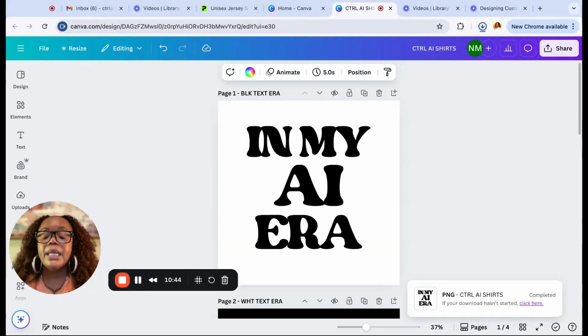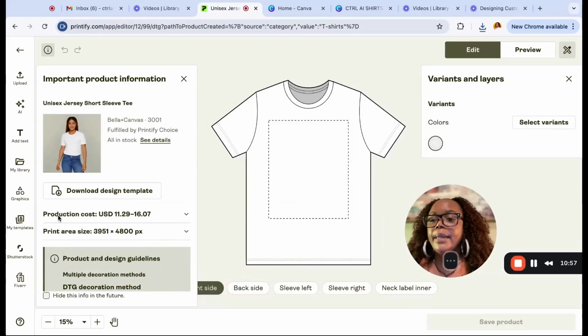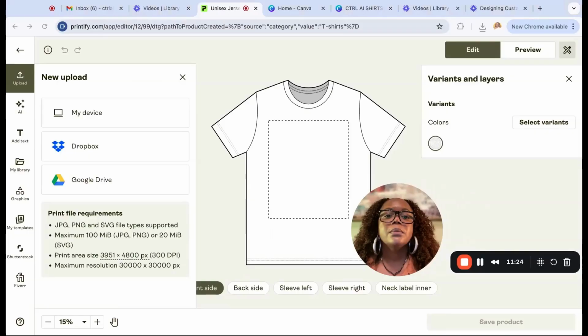Now we're back here and we want to go ahead and upload. It downloads as a zip file, so I do need to go and unzip it to have access to it. Let's do that first. I unzipped the file. Now I can upload the design. Let's start with this.